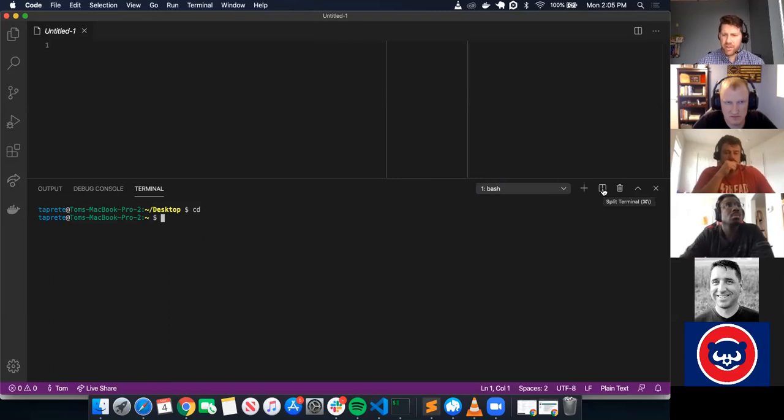I can also create side-by-side terminals, so I can split the terminal. This is also kind of nice. You can have your server running on one side, and be debugging other code on the other side.